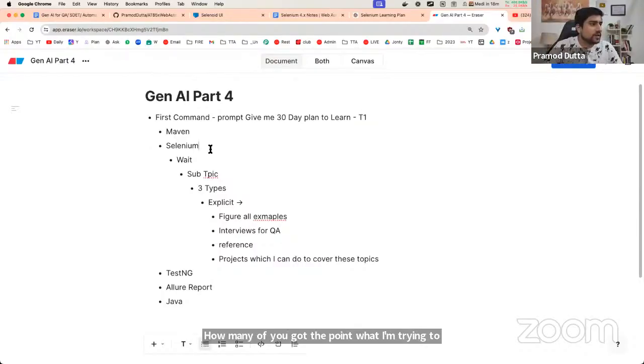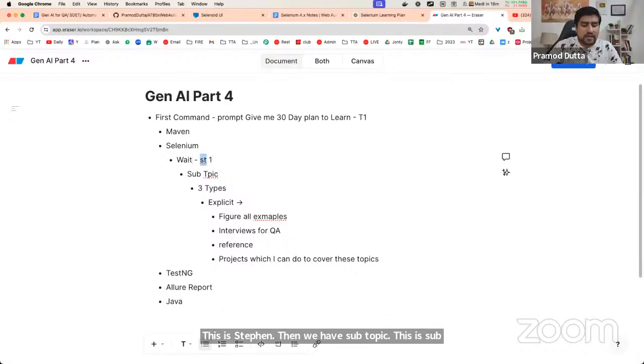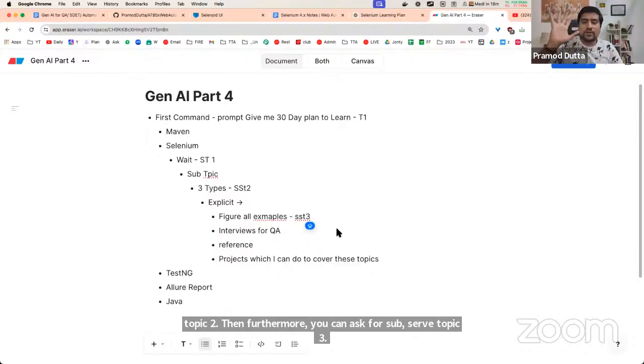This is T1. Then we have subtopic. This is subtopic one, right? I have gone to subtopic one. Then furthermore, I have gone to subtopic two. Then furthermore, you can ask for subtopic three. Isn't it cool? Yes or no, guys? Yes or no? Isn't it cool?